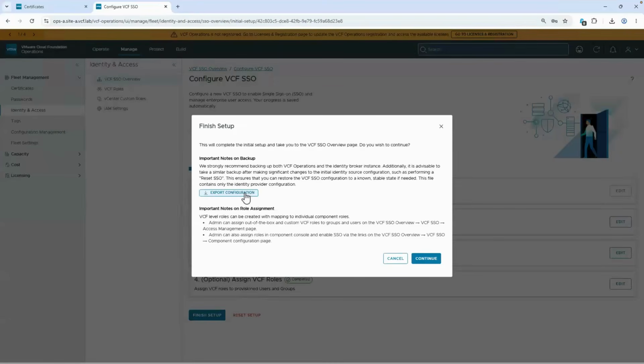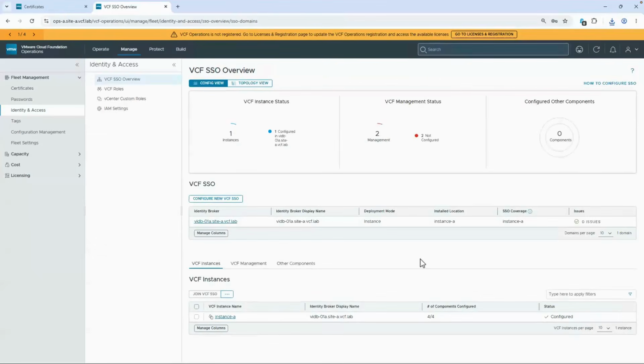There are a few other things that we can do. We can export the configuration, which is handy for backup purposes, or if we want to use it somewhere else. Or we can also configure another identity broker, and we can also configure another identity provider as well. So let's just have a quick look.